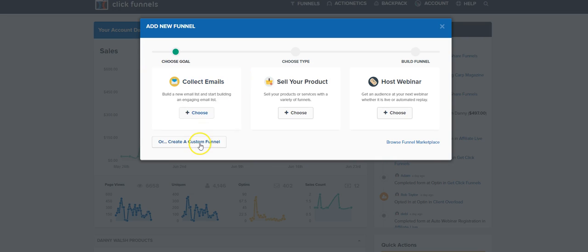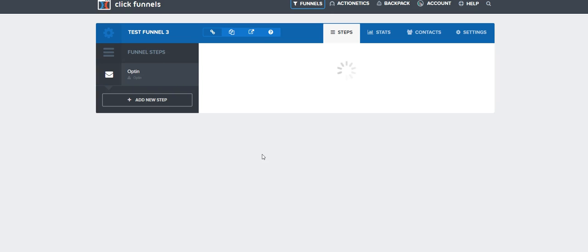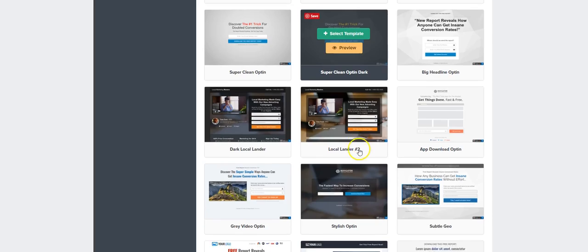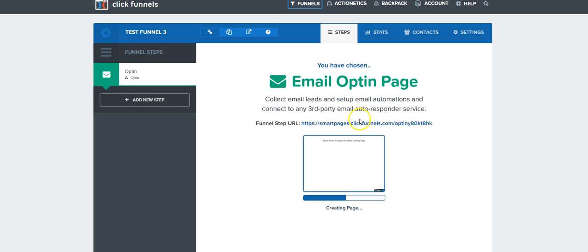So we're inside ClickFunnels, and I'm going to build a custom funnel, and I'm going to call this test funnel 3, and it's going in my test funnels here, and I'm going to build a funnel. And ClickFunnels is really cool because you can build out landing pages in a drag and drop editor, and you've also got these awesome templates, but we are literally going to scroll down and use a blank template to start.